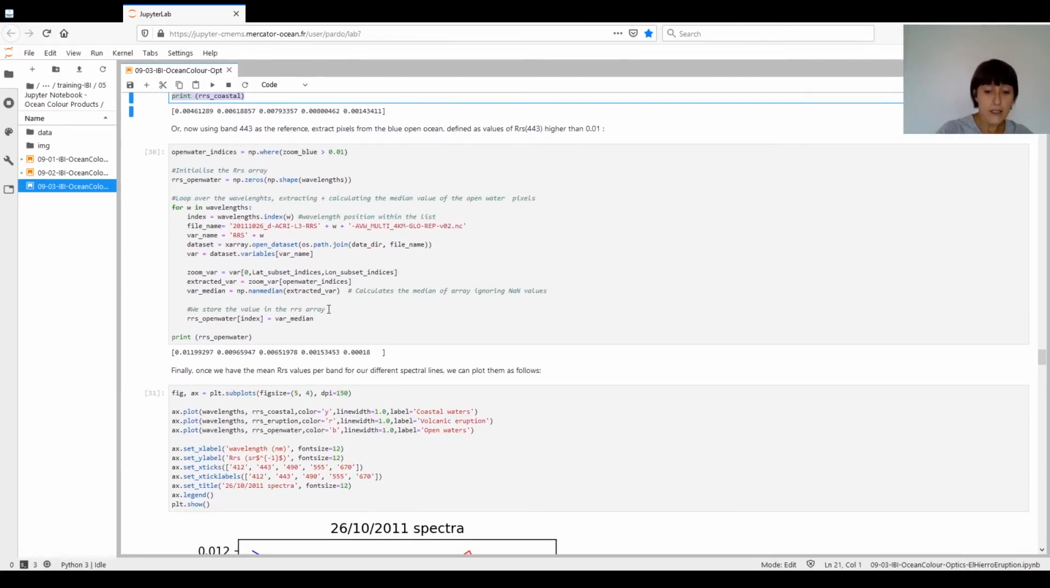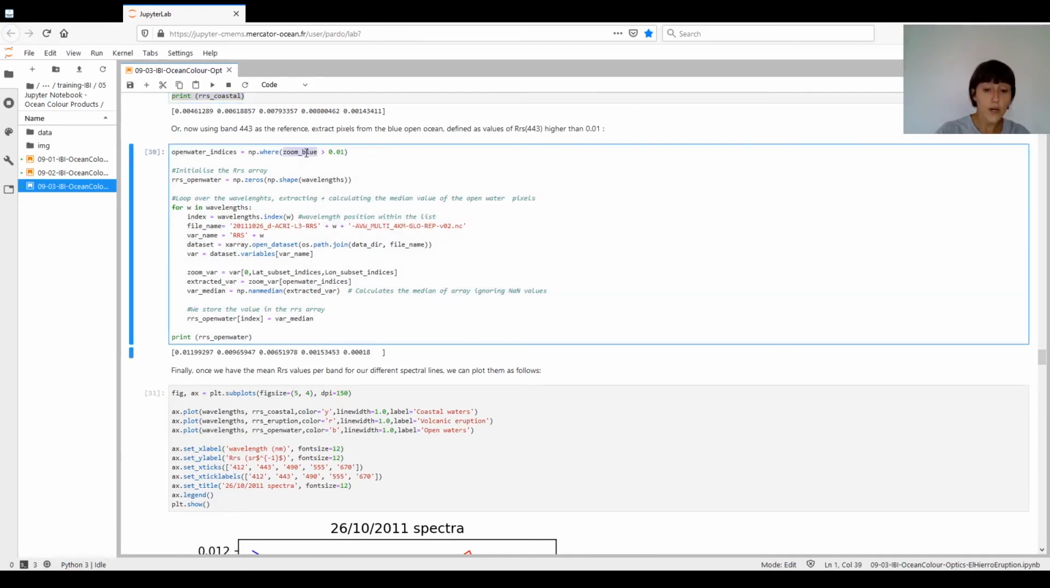And finally, in the same way, we can now use the blue band at 443 nanometers as the reference and extract pixels from the blue open ocean. So how will we define the open ocean waters? Those will be the locations where the remote sensing reflectances in the blue are higher than 0.01 sr^-1. We do that in this line here, and as always, we store the resulting locations in this open water indexes variable.